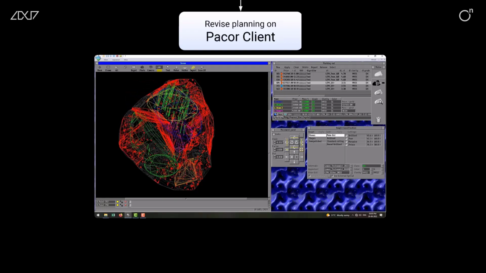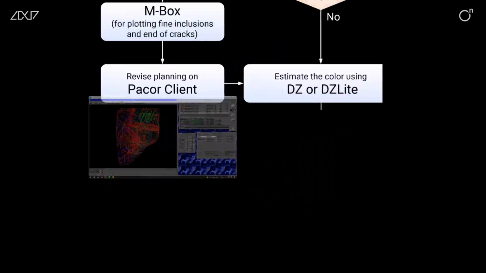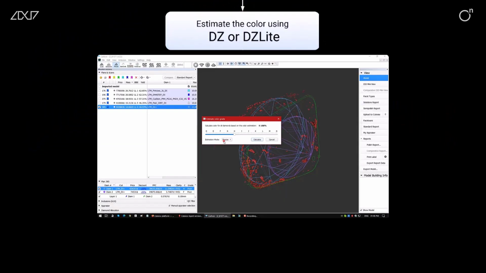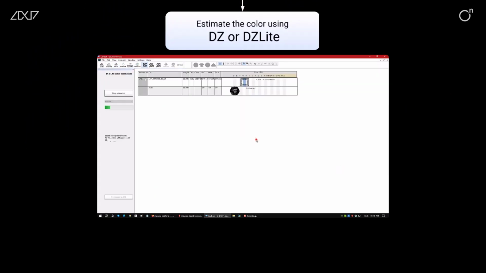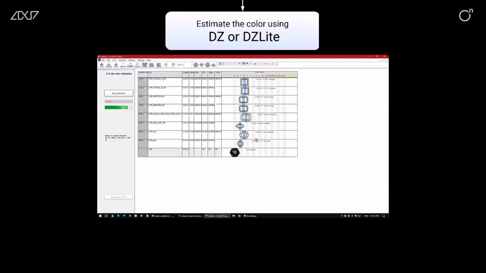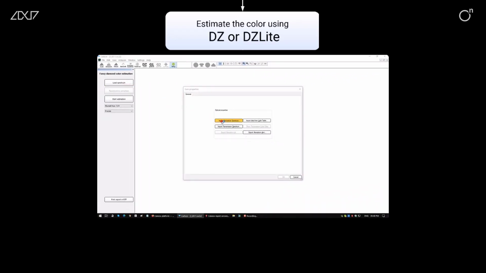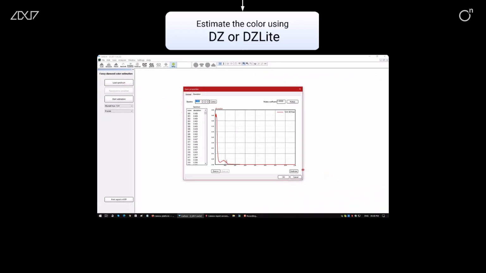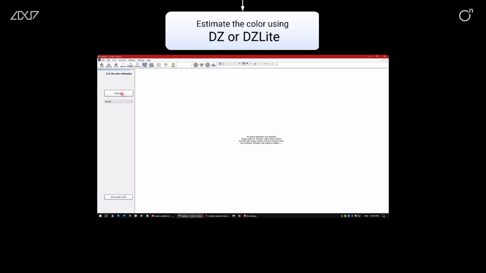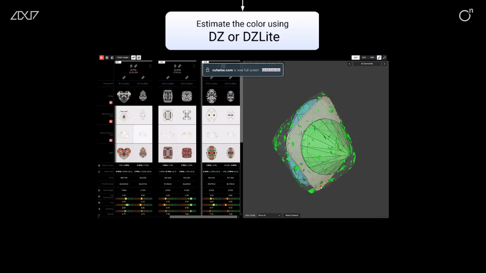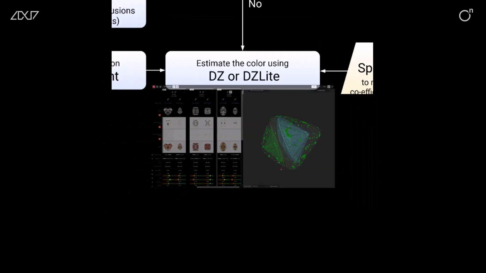Now for the next C, the color estimation, we either use DZ or DZ Lite. In the DZ Lite software, it is easier to assume one color for a solution of one round stones inside. If the color expected is not in the D to Z range, that is fancy colors, we have to follow the fancy color manufacturing cycle, which is a different topic altogether.